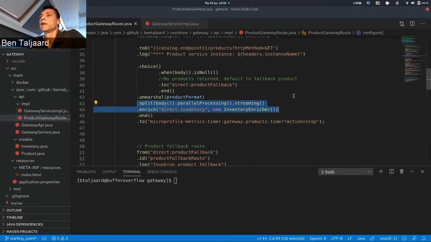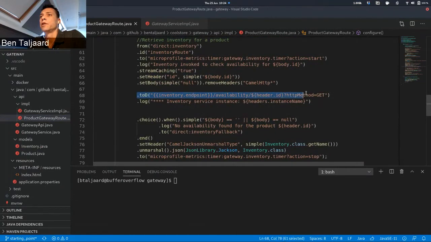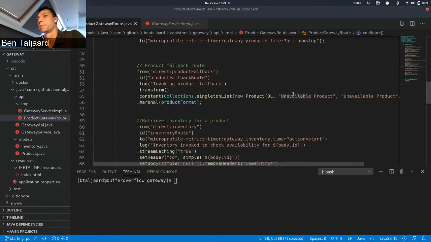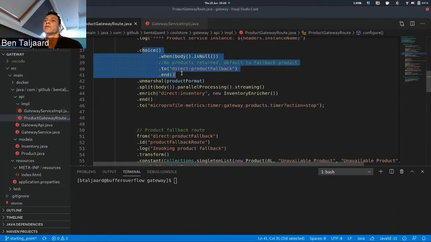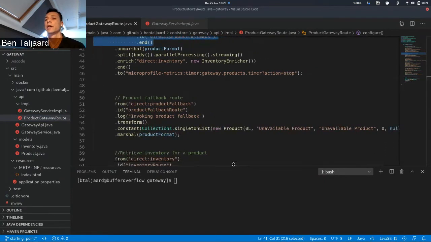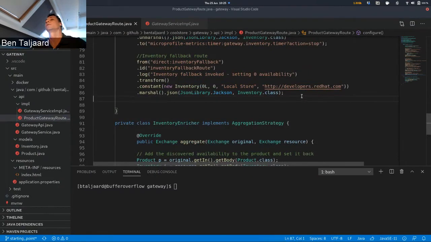Now I need to remind you, all this code is available directly on that GitHub, so that's why I'm not going to dive into too much detail yet. The inventory is very similar, where we just call our availability API and return that response to our enrichment step. I have defined some fallback routes already, for when no products are returned and we need to return some data. In that case, we default to a standard product, which is essentially an unavailable product. For the inventory, we default to a 0 availability. So that's the fallback that we've defined.